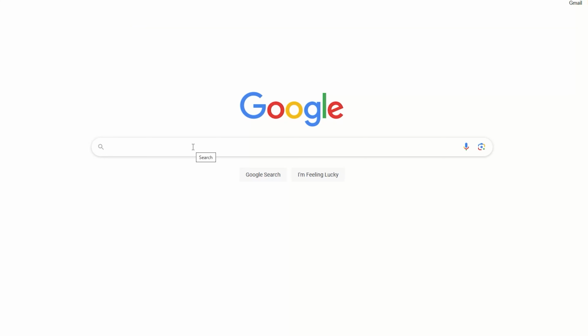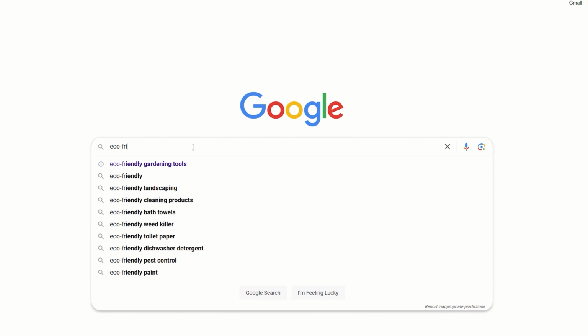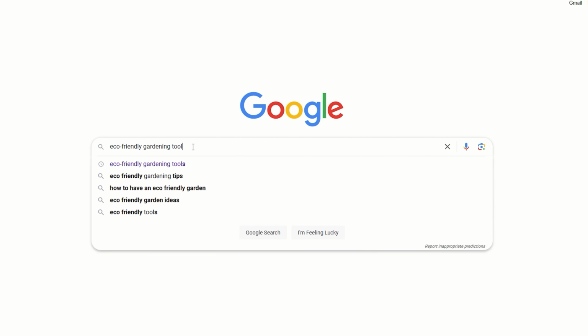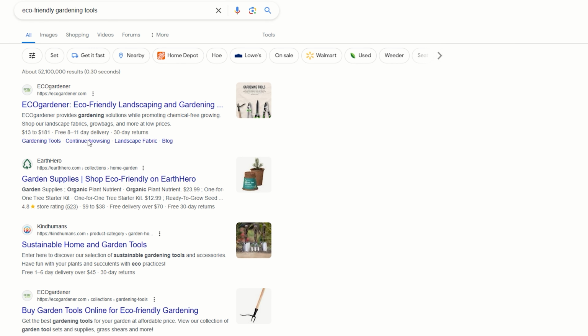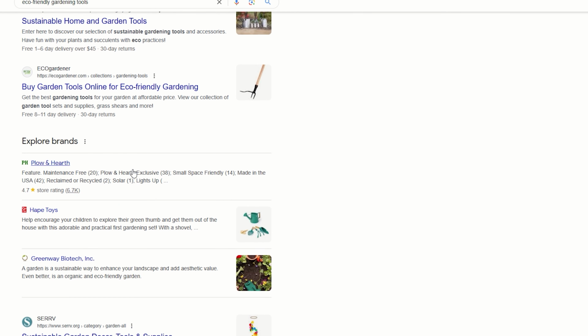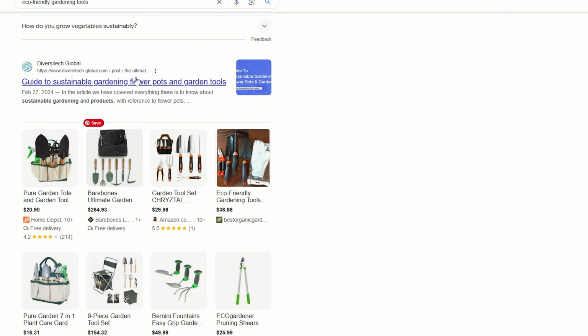A really easy way to get a barometer reading of what type of content is ranking for these keywords is to go to Google. Just type in the keyword and see what the top results are. Are the top results blogs? Are they corporate landing pages? Are they navigation pages? This will help show you what you're up against.